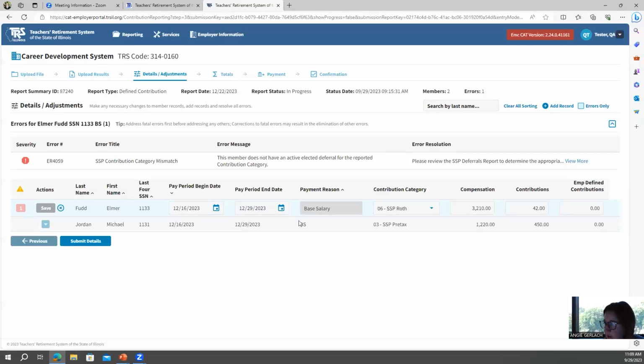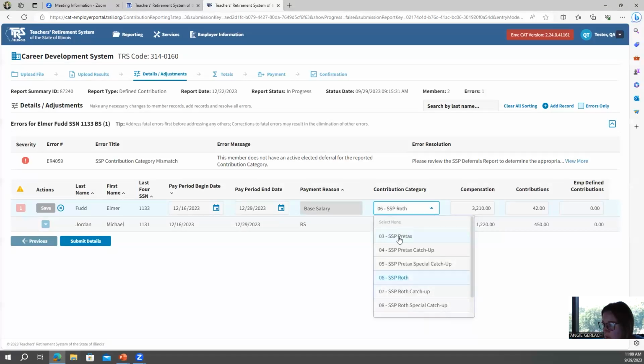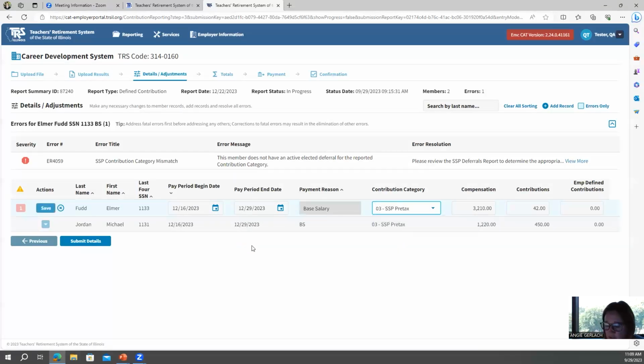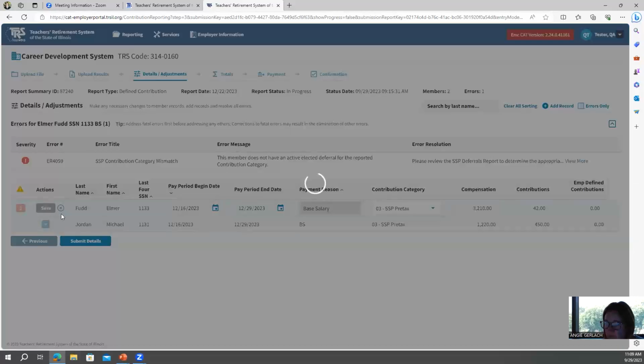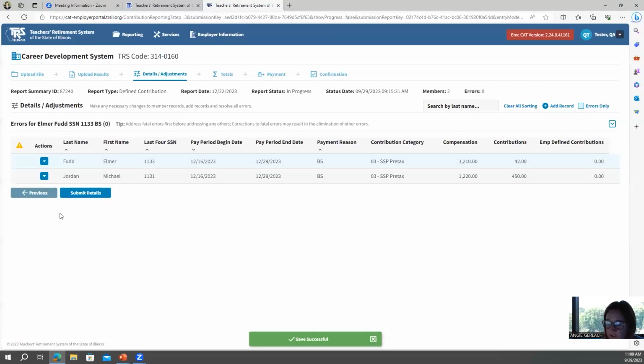So in the contribution category column, I'm going to go over and click the down arrow, and I'm going to switch that to pre-tax, because that's what he actually wanted that money to go over to Voya as, a pre-tax contribution. So I'm going to go ahead and click the save button. Okay, and you'll notice that that fatal error has now disappeared. Okay, and so it's cleared out.